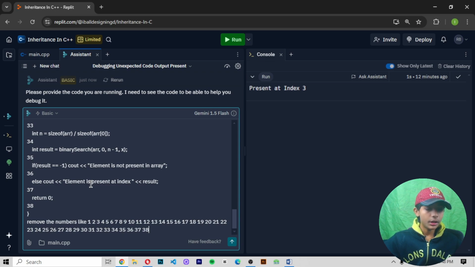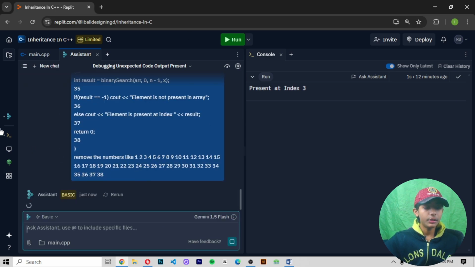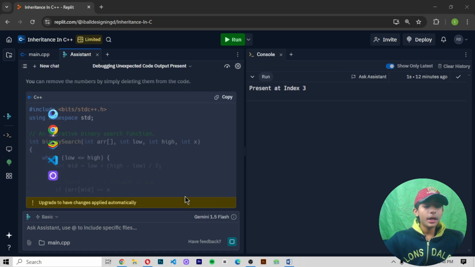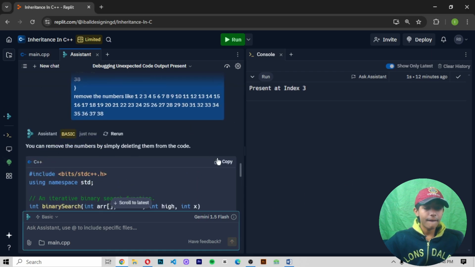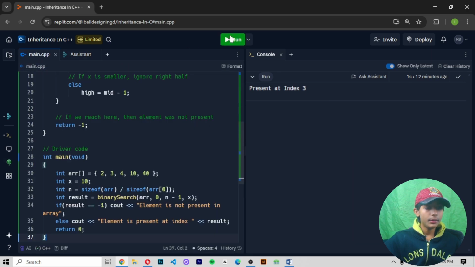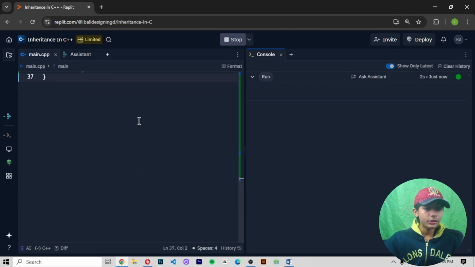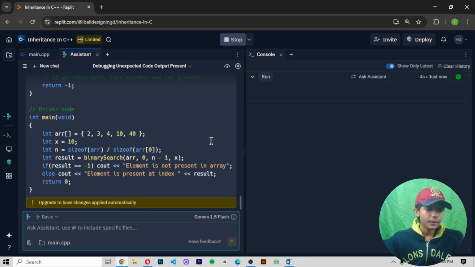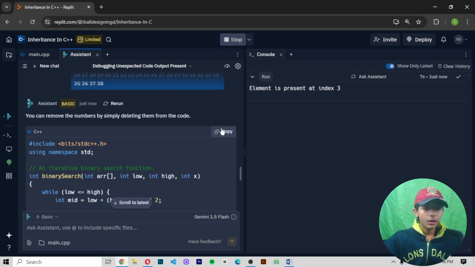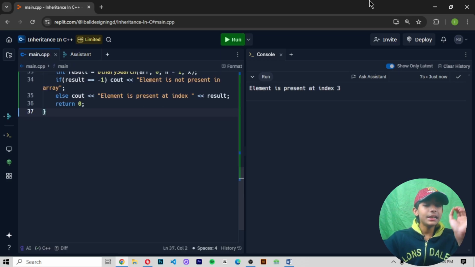Okay, then it will start removing them. It takes a little bit of time, then it will remove all the numbers, then I copy it and paste it. So it gives me the output. Let's see the output. Why did it not give me any output? Okay, now let me copy again. Now here you can see it gives me the output: element is present at index 3.